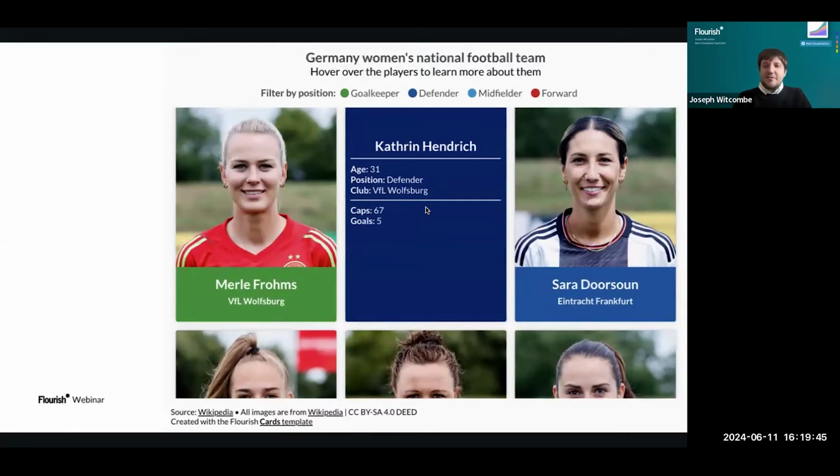They take HTML and CSS. You can put pictures in them. You can put videos in them. You can put charts in them. Super easy to use. They're kind of the Swiss Army knife of Flourish. I really recommend having a go.